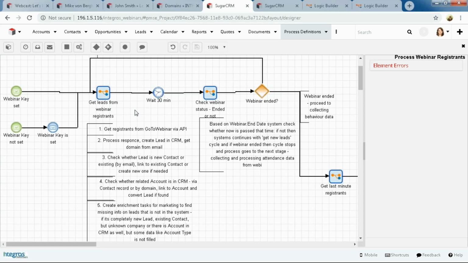And so if the system is successful, then all this happens automatically, and we have a lot of leads that we can identify as our existing customers, our partners, or our former customers that registered for the webinar.